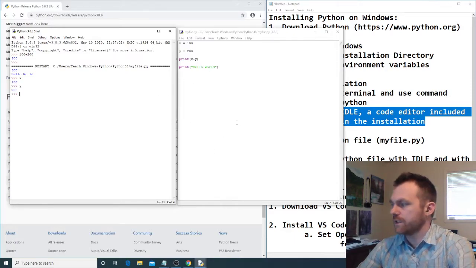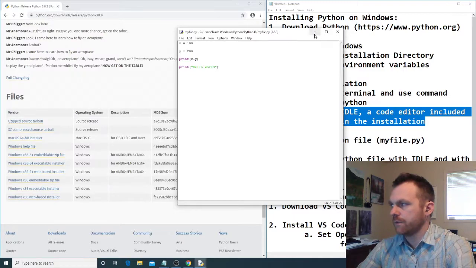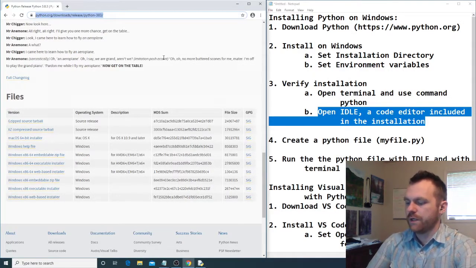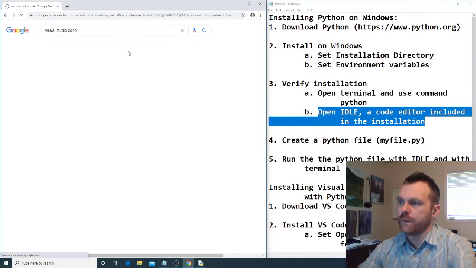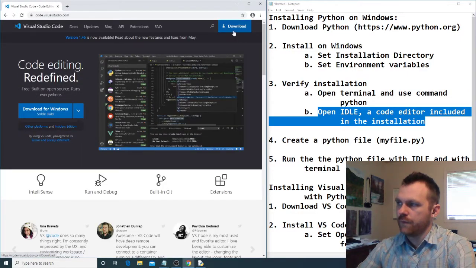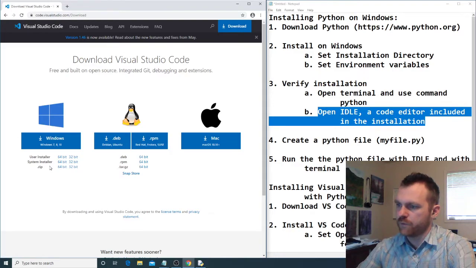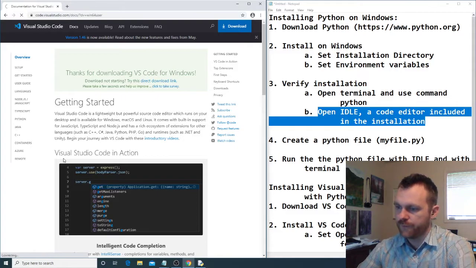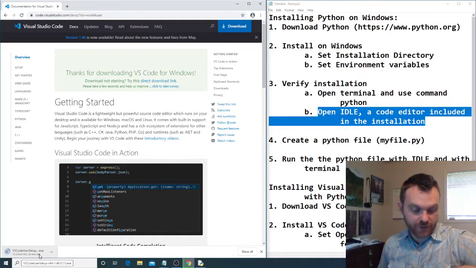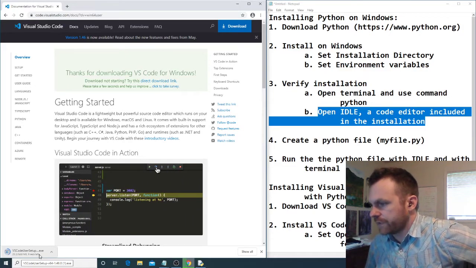There are some drawbacks though to IDLE. It's not very robust for larger projects. There's no file explorer. And for that reason, I recommend Visual Studio Code. So I'm going to demonstrate how to install Visual Studio Code. We'll close out of IDLE, go back into our browser and look for Visual Studio Code. We're going to click on the download, come over to Windows, and we're going to install this just for this user on a 64-bit machine. The installation begins. Once the download is complete, we can begin installation.